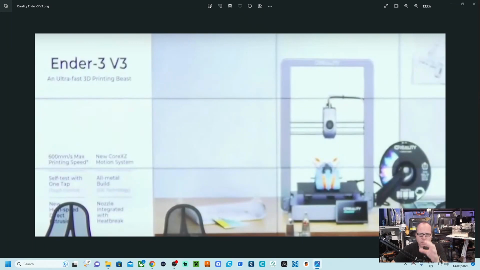So like mentioned, this is the Creality Ender-3 V3. It is a Core XZ system with a printing speed of 600 millimeters per second. It's the same print speed that you have on the Creality K1 and the K1 Max. They are using this new Core XZ motion system to give you very high printing speeds. A self-test with one tap. I believe this is also going to be the same kind of system that you will find on the Creality K1, having a calibration setup so that the machine checks all the things by itself before you start.